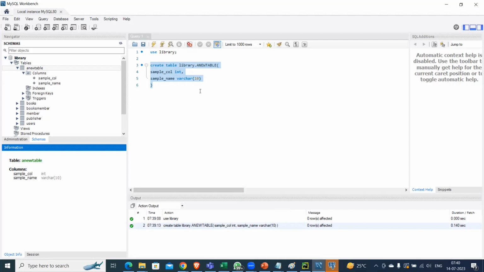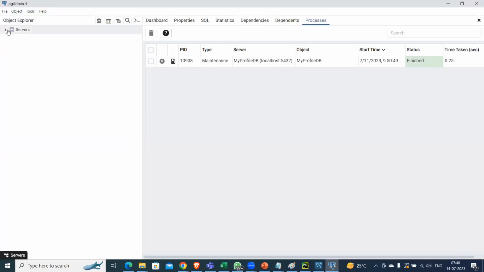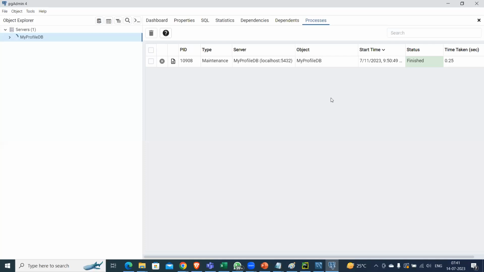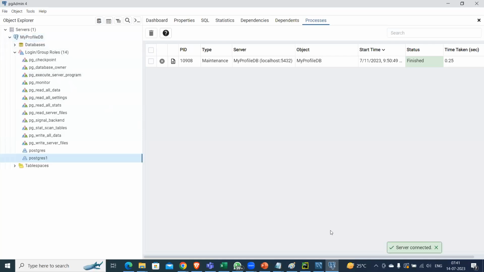Perfect. Now let's see if pgAdmin has come up or not. Yeah, this has come up. This is the server, and here I have my profile. Now I have to enter the password, otherwise I'll not be able to access. The password here is learn@123, I think. Yeah, connected. I was able to log in.